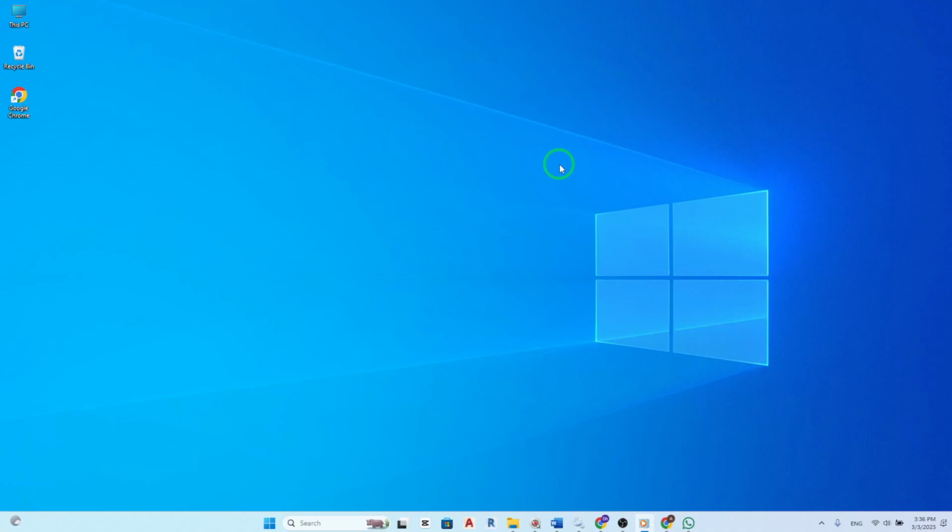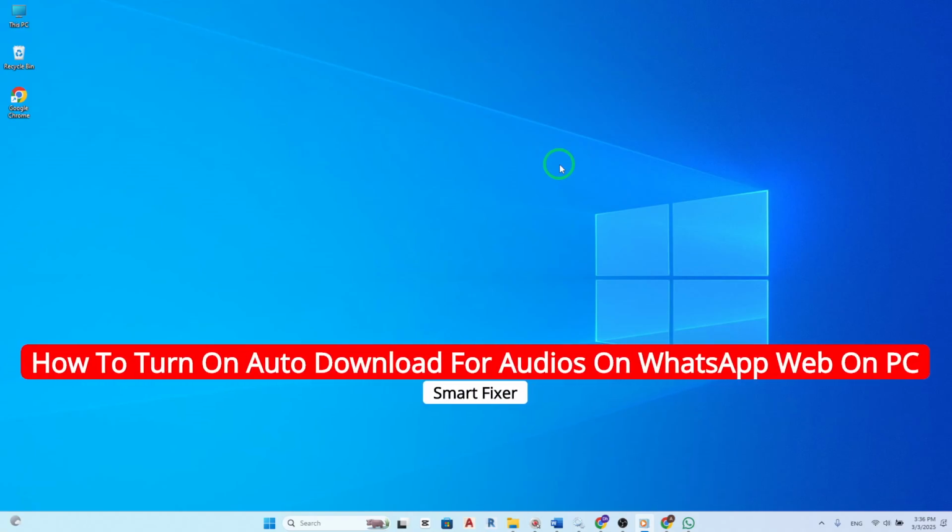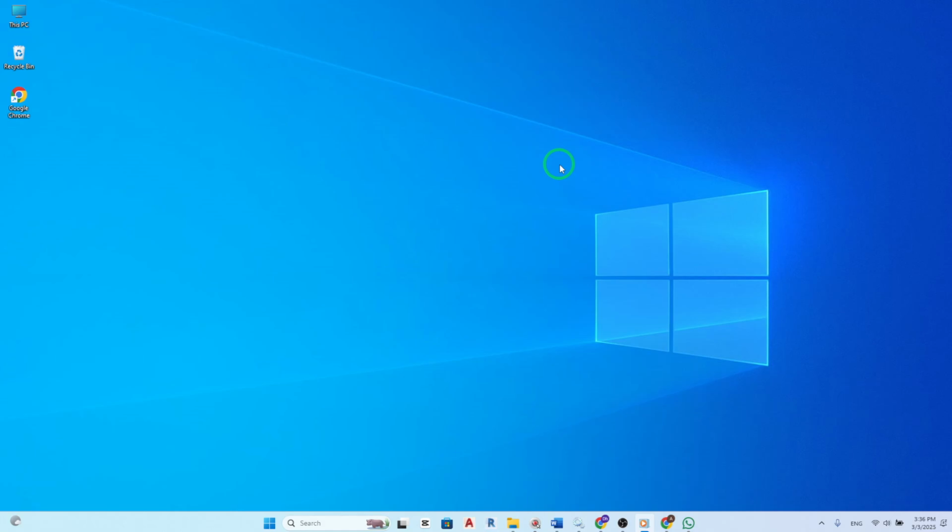Welcome. In this video, we'll walk you through the steps to turn on auto-download for audio files on WhatsApp Web using your PC. This feature ensures that audio files sent to you are downloaded automatically, saving you time and effort.